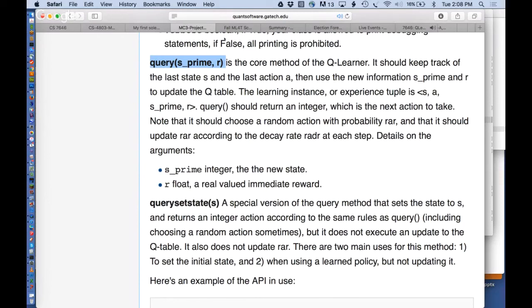In the back. So the update to the Q table is just for state S and action A. Is it just updating the reward value into that particular cell in the Q table? Yeah, so I'll show you.